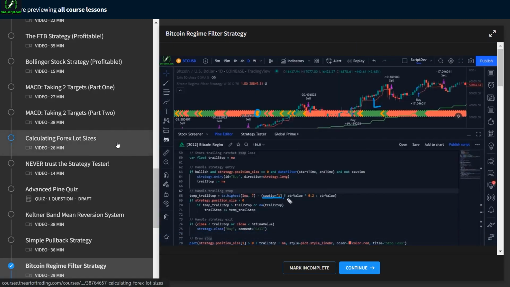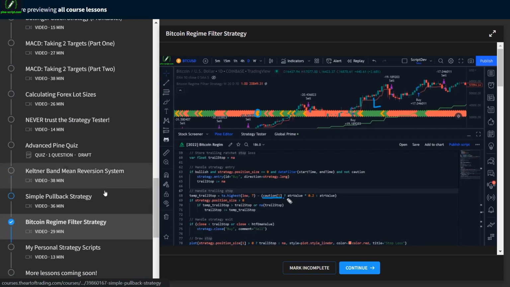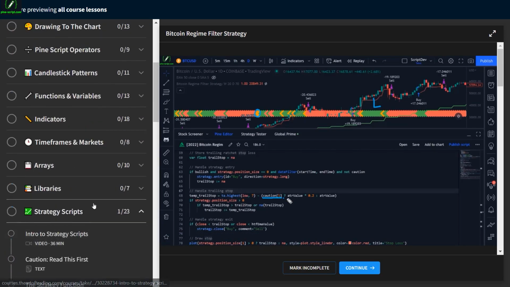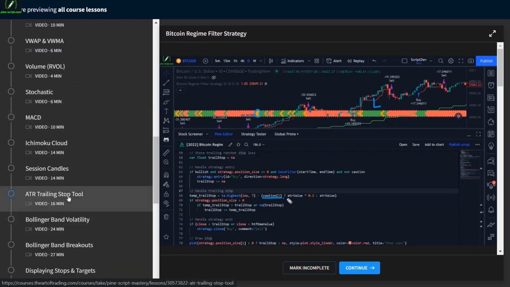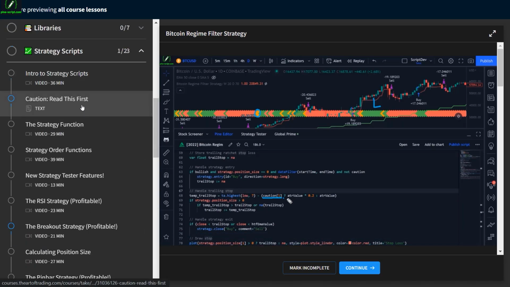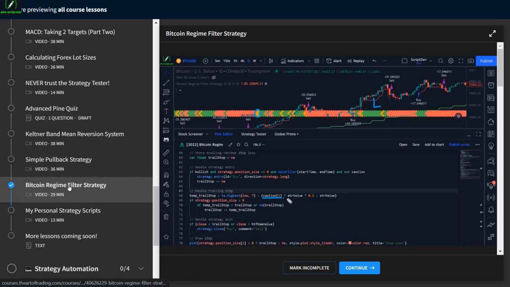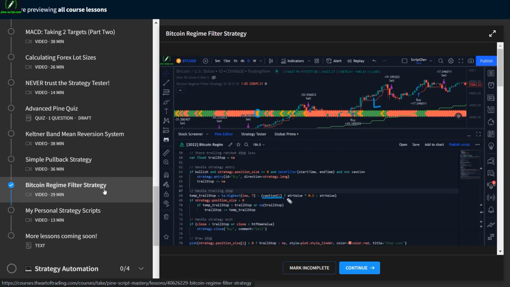I've already covered how to do a trailing stop in several of the scripts here, and in the indicators section there is an ATR trailing stop tool lesson. So go and check them out if you're not sure how to go about creating a trailing stop. But in today's lesson, I'm going to be building on the previous strategy lesson I released recently, my Bitcoin regime filter strategy. This strategy includes a trailing stop. And what I'm going to do in this lesson is add pyramiding to this strategy.